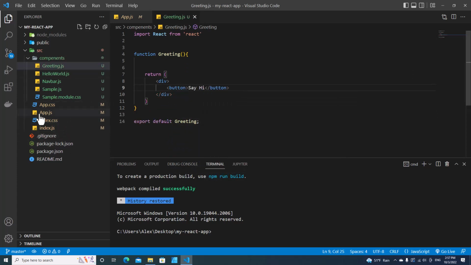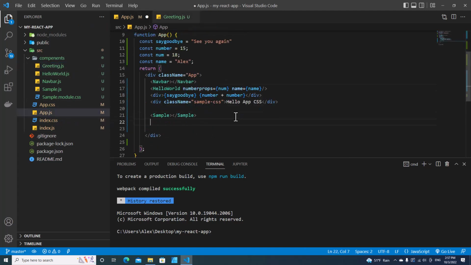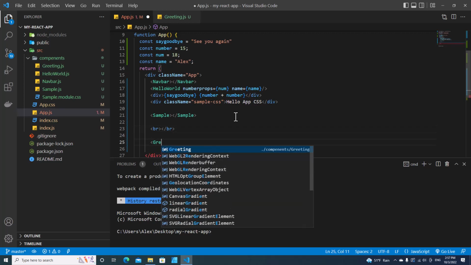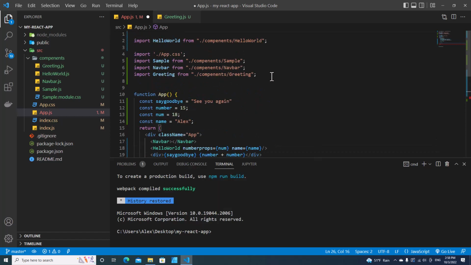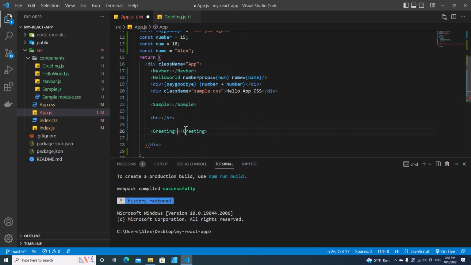So I'm going to import this component in app.js. Over here, let me put a line break, and then import Greeting. It will automatically suggest the Greeting component for me. So hit enter, and it will import the Greeting component up here too. Close the tag, save. Okay, let me run npm start.